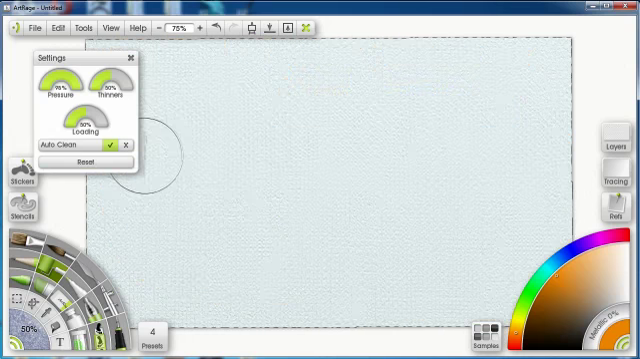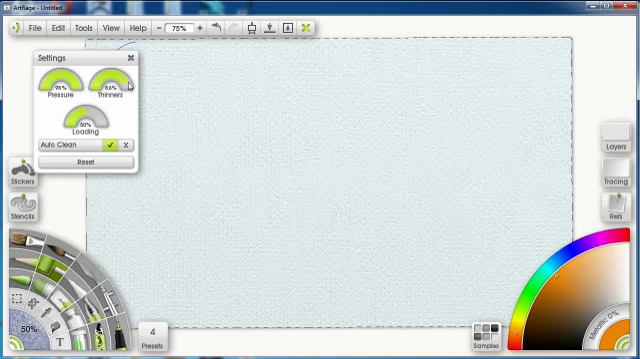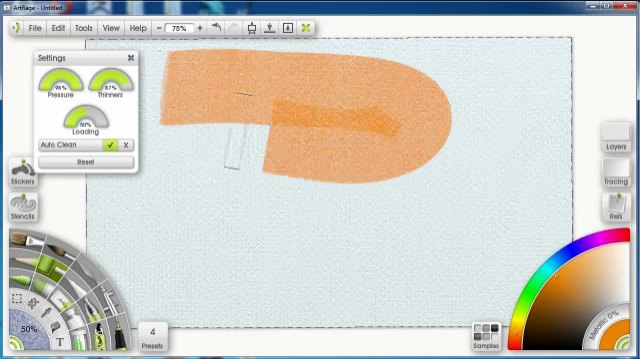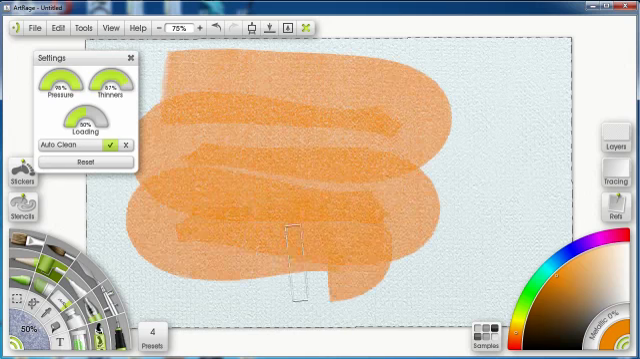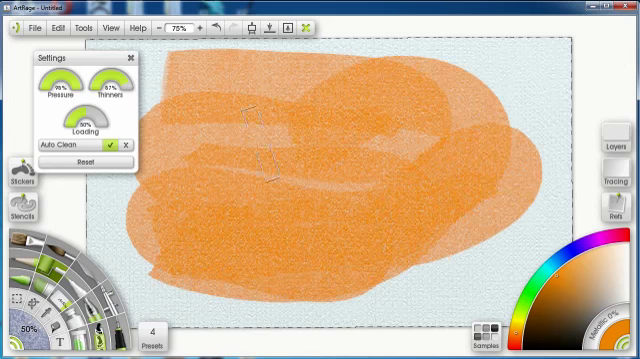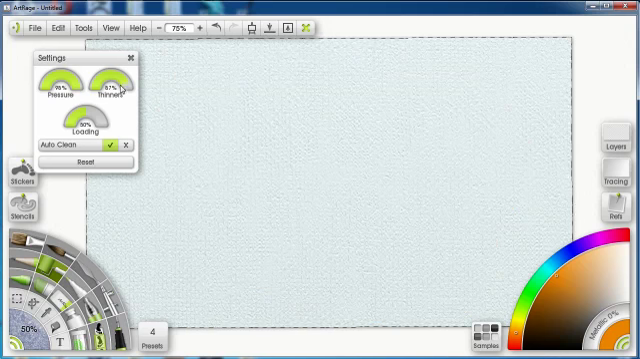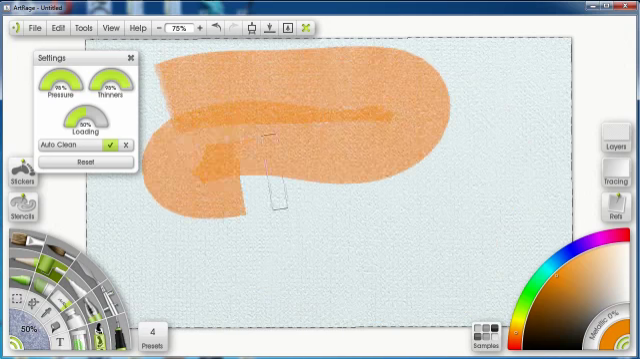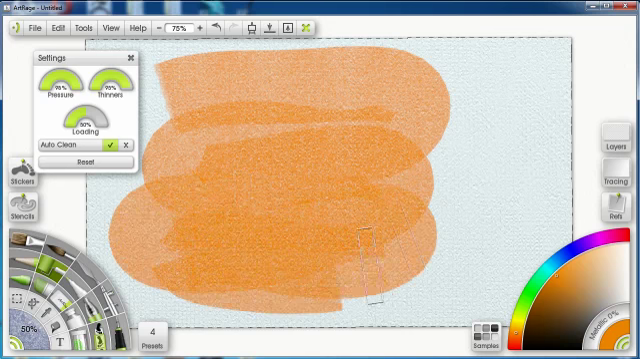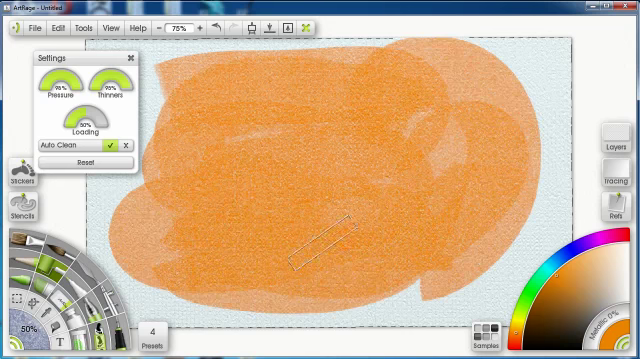I'm going to hit the delete key. Let's add some more thinner to it and see what happens. See, it thins out the paint. It's almost like opacity in Photoshop, where you're using your brush tool and you want less of an effect or less opacity from your color. Therefore, you take the opacity down closer to 0.